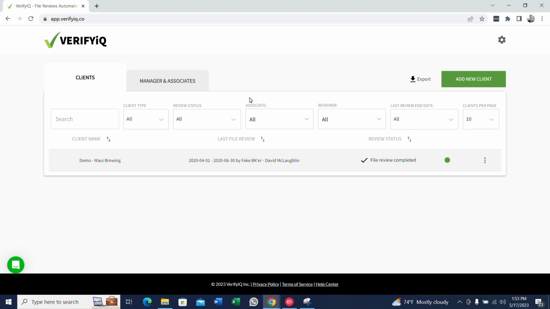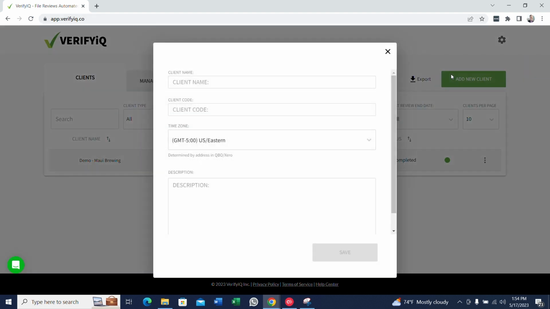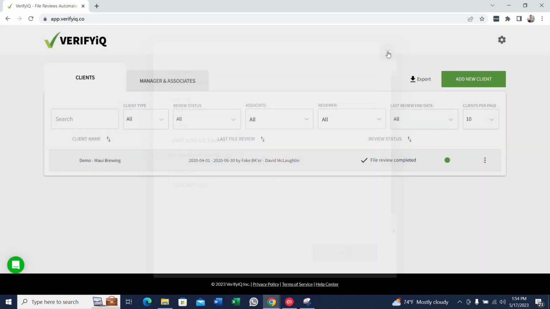Now, the reason this must be done is because potential clients do not count against your client count. Potential clients are free. Active clients are charged against your client count. And currently, there's no way to convert them from a potential client to an active client other than by deleting the potential client at the end of the sales process and then coming in here and adding them as an active client when you're ready to begin their monthly bookkeeping and perform the monthly file review.